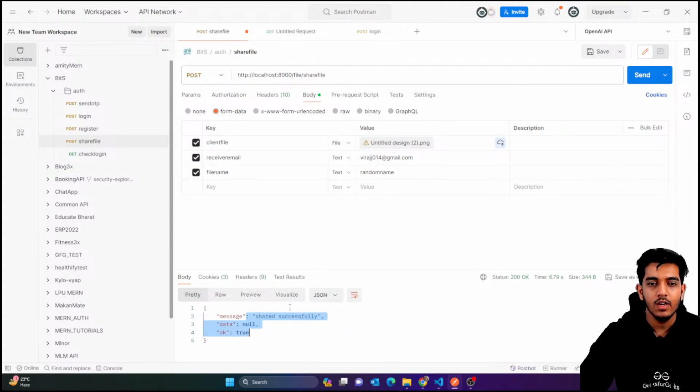Shared successfully. So till this time, you can see we waited for a few seconds. Till this time, we can show the percentage. We'll do that later on, but right now you can see that the file is shared successfully.